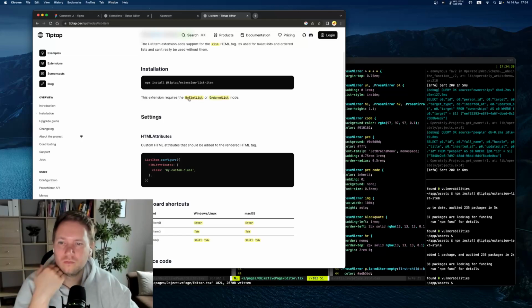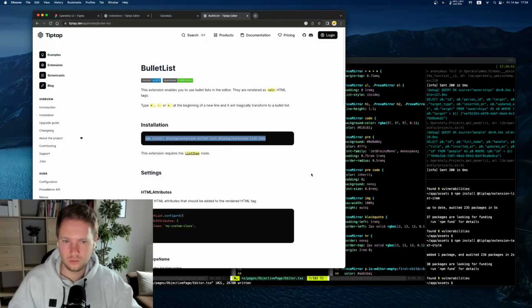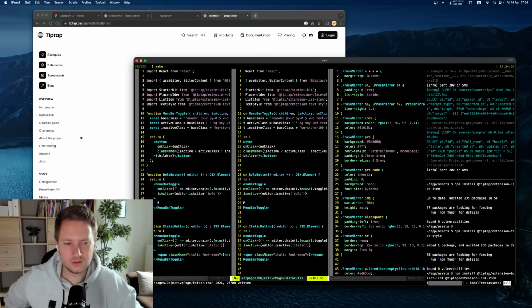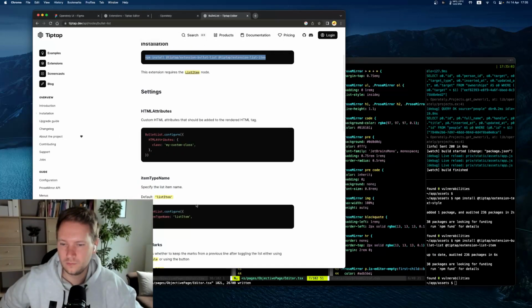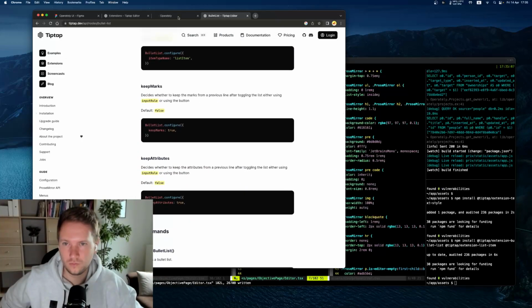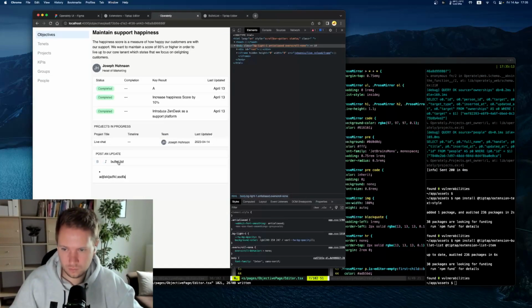Okay. This requires the bullet list and ordered list. What is this? Okay. So it should be installed with this. I missed some installations, it seems. Still no luck with this.